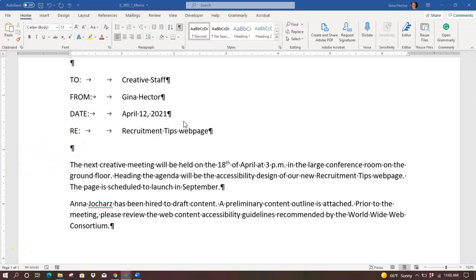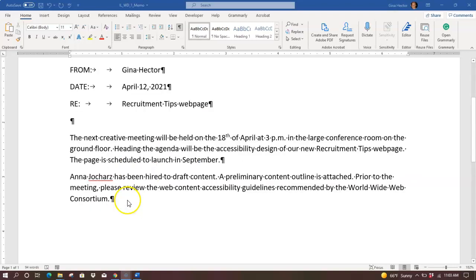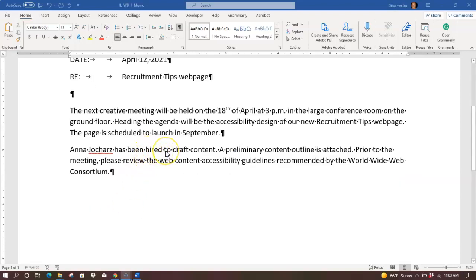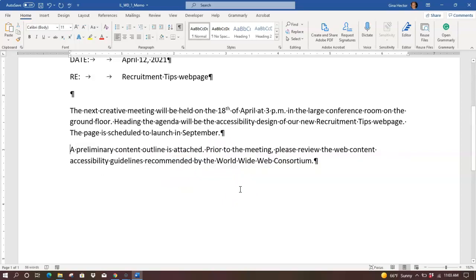So we've used selecting text to replace the text, but we can also use selecting text to delete it. Earlier, we used the backspace or delete key. So I want to delete the sentence, Anna Jokars has been hired to draft content. With nothing selected, I'm going to use the technique Control-Click to select that entire sentence. You'll notice it also selected the space after. So when I press the delete key on my keyboard, there's not a space at the beginning of this paragraph.